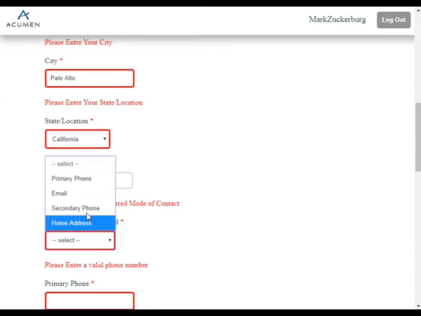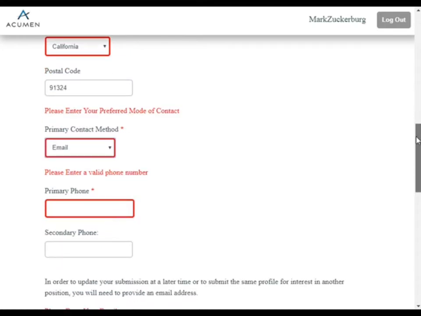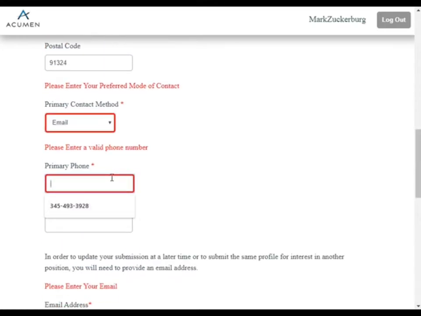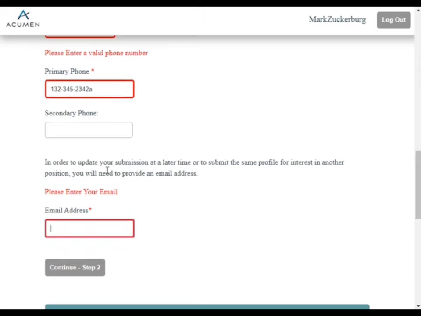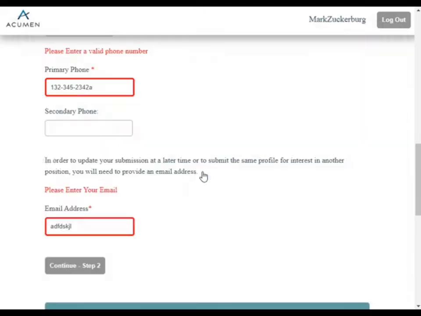And he wants to be contacted via email. And the phone number has its own validation as well. If I were to try to put in a phone number that doesn't have 10 digits, then it'll be inaccurate, just as well as that email address would be.